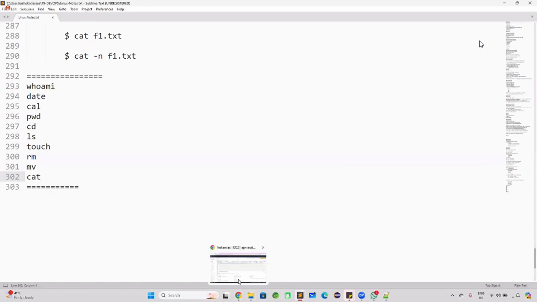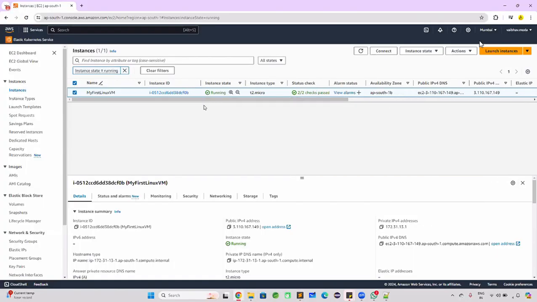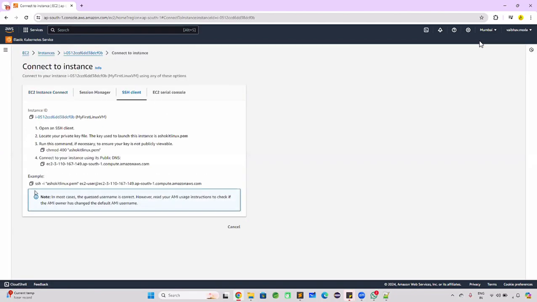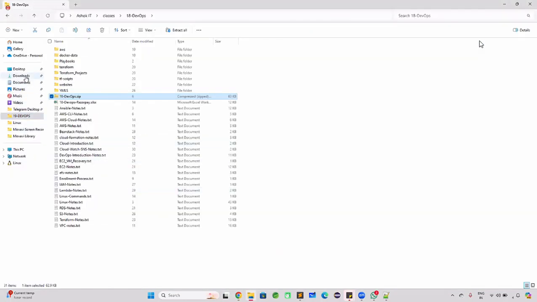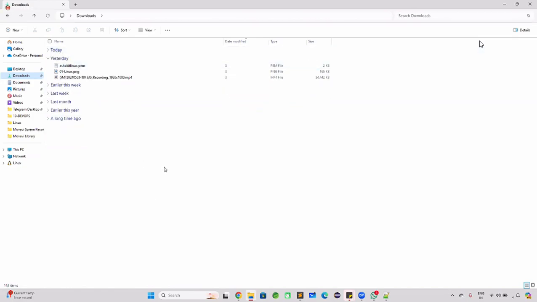Let me connect with my Linux machine again. My machine is in the running state now. So let me take the SSH command to connect with the machine. Then go to the location where our PEM file is available. So this is where the Ashok Linux PEM file is available.